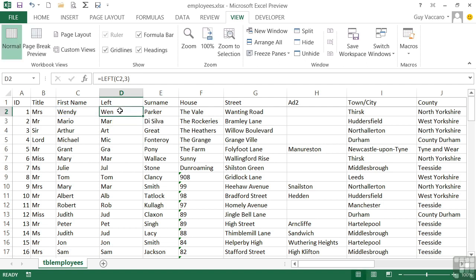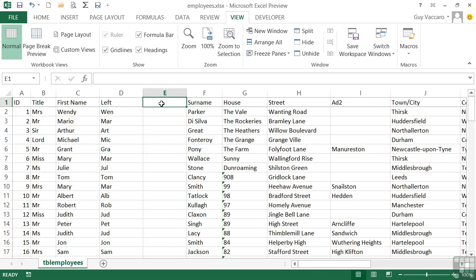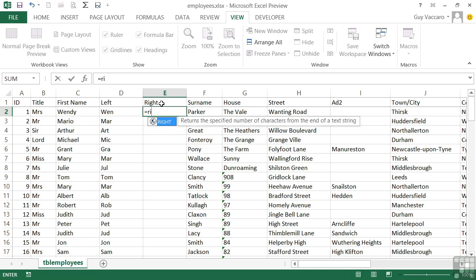We then have sort of its little friend, the right function. So let's insert a column, call it right. And this pretty much does the same as the left function, except it starts from the right-hand side of the cell. So equals right, open brackets. Let's pick on the same cell. And again, you'll see it takes the same parameters. The text string that we're interested in manipulating, comma, an optional number of characters.